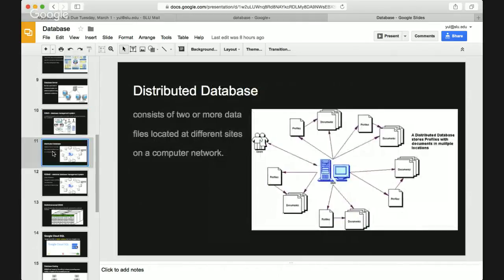The distributed database consists of two or more data files located at different sites on a computer network. Because the database is distributed, different users can access it without interfering with one another.